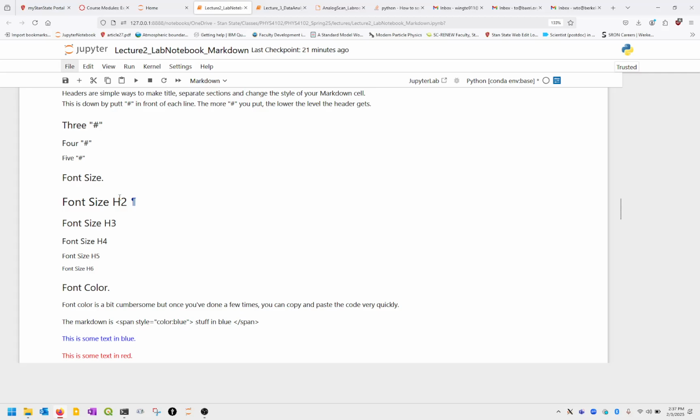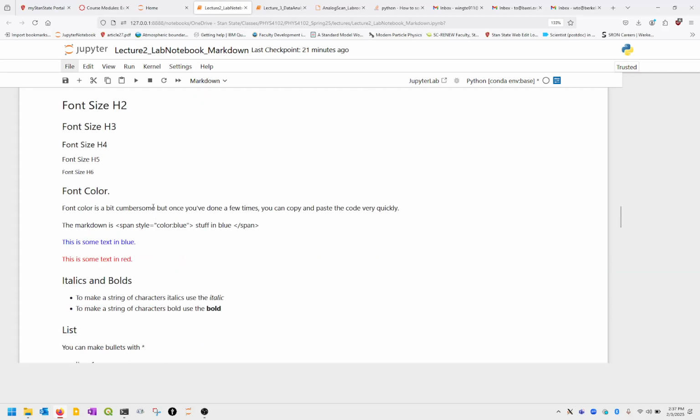Okay, so 2 is the biggest one. There's no H1 for some reason. Okay, and then 3, 4, 5, 6. I think there's no 7 either. So I think this is as small as it gets. Okay. You can also change the font color, and of course, this is also a complicated command.